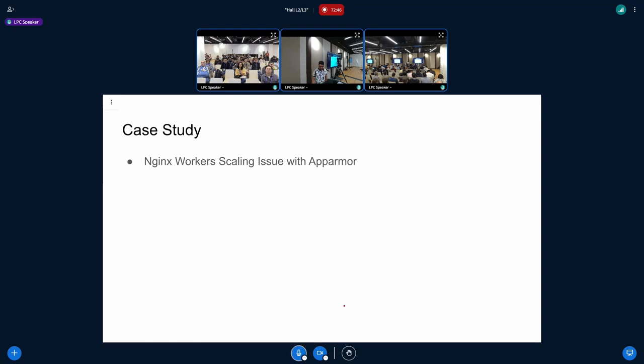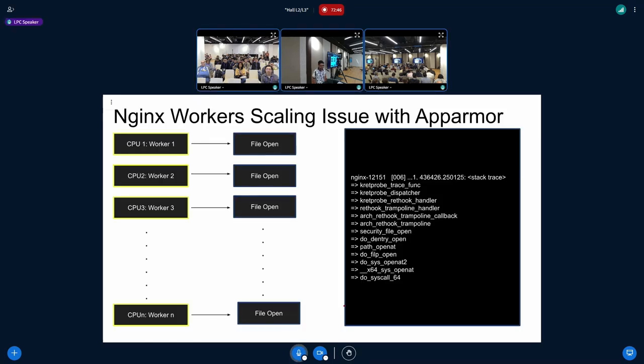This is how it looks. On the left side there are Nginx workers, and these workers are trying to open a file. On the right side, they land in the AppArmor security hook, and they try to acquire the reference at the same spot, the profile object for the application. So this creates atomic contention on a particular count, which is your refcount.